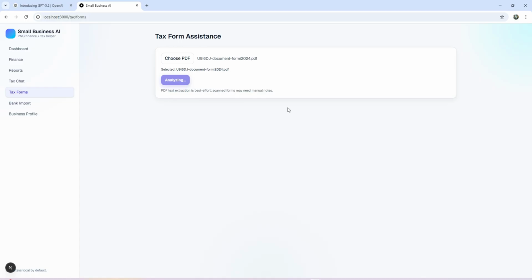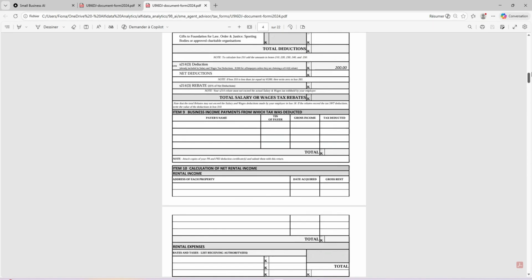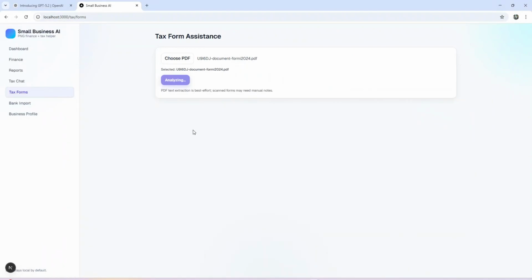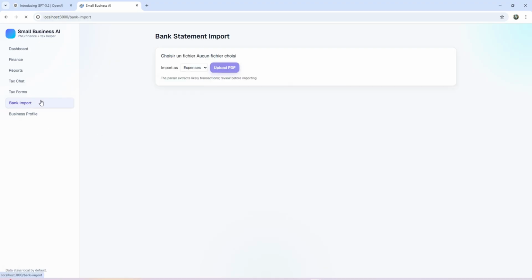So basically, if a small business owner doesn't know much about the form, because there's a lot of information on the form, right? They can actually upload the form and have the AI analyze and explain each section. Okay, it's going to take a while to do that. So while it's doing that, let's advance to the next feature. So the bank import. I can also import my bank statement and have it analyze the details there, whether it be expenses or the revenue.